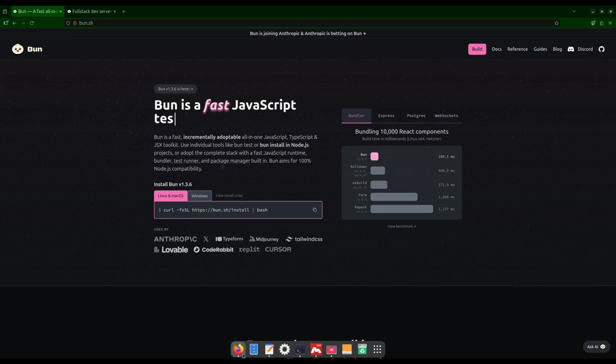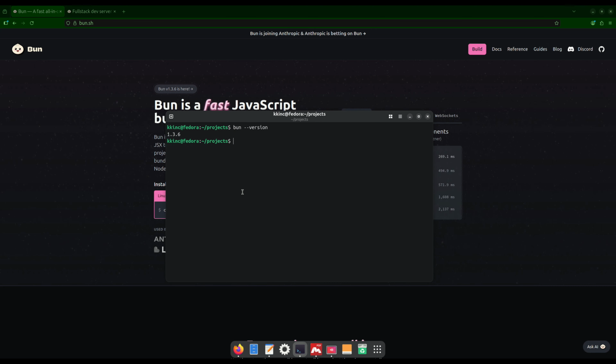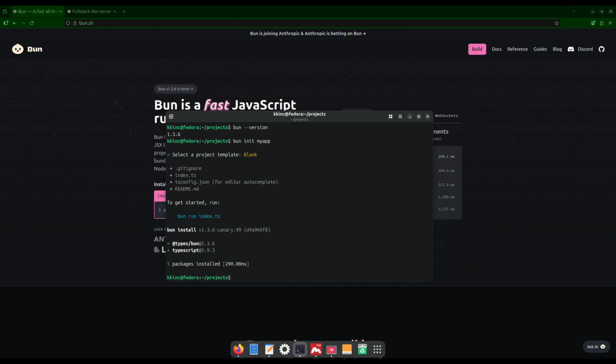And for that, we want to install Bun. I already have Bun installed, so I'm gonna skip that step. Yep, you can see I have Bun already. So we're going to do bun init to create our project. Let's call it my app. It doesn't matter. You could call it whatever you want. We're going to pick the blank template, and yeah, that's it.